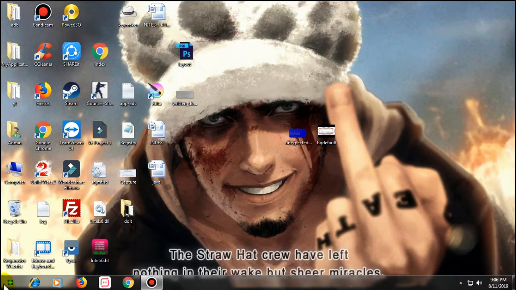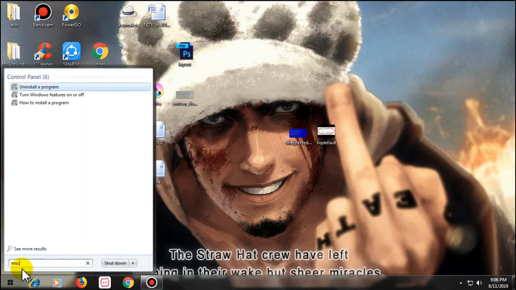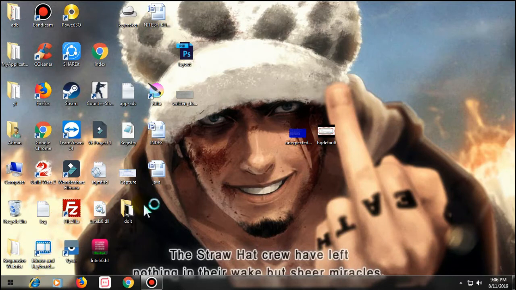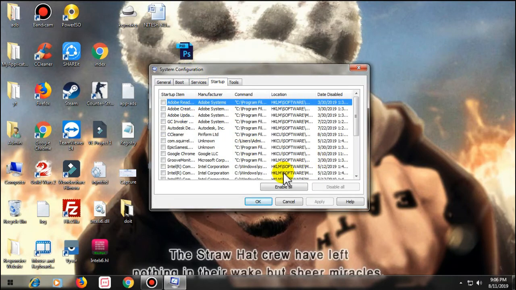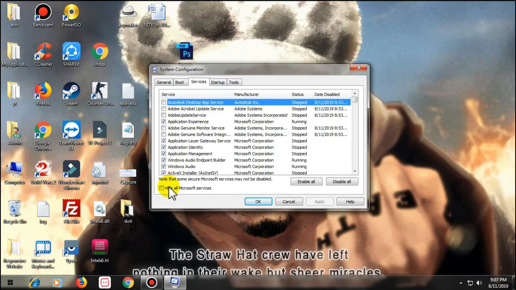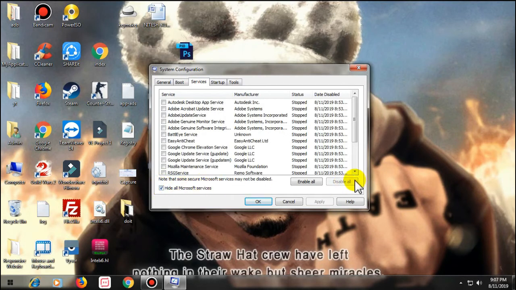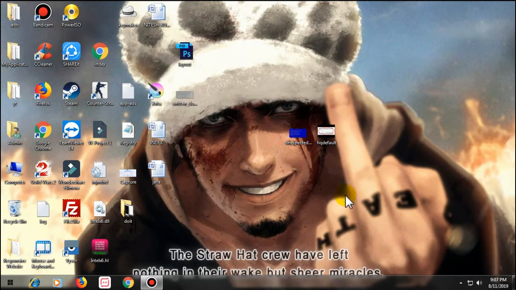First of all, go ahead and type msconfig. You can type it in Run, whatever you want. Once you're in msconfig, you will see the startup. Make sure that you have disabled all, and if you are on a low-end PC, I suggest disabling all mostly. Once we are in the services tab, click on hide all Microsoft services and make sure that you disable all. For me, I've already disabled, so this option is not coming up. Click on OK, then make sure to restart your PC, or do it after this video ends.